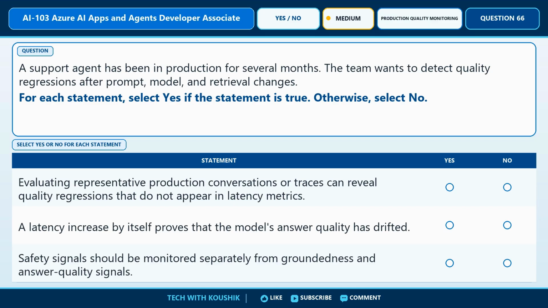For each statement, select yes if the statement is true. Otherwise, select no. Review statement 1. Evaluating representative production conversations or traces can reveal quality regressions that do not appear in latency metrics. Review statement 2. A latency increase by itself proves that the model's answer quality has drifted. Review statement 3. Safety signals should be monitored separately from groundedness and answer quality signals.